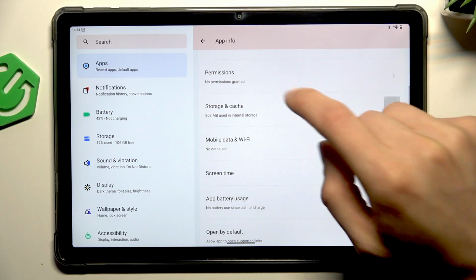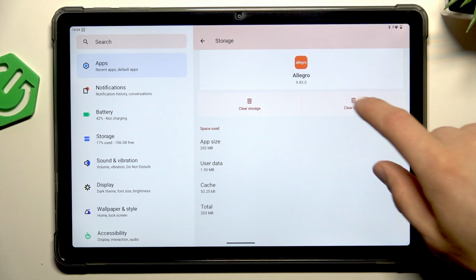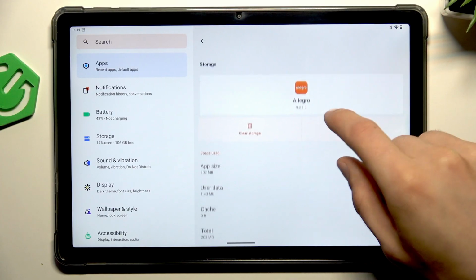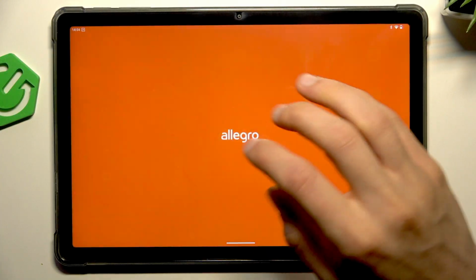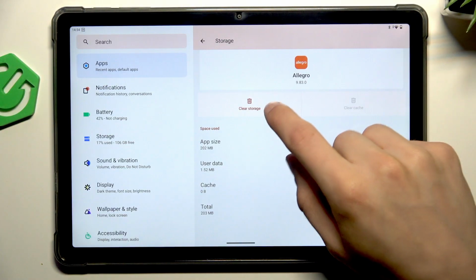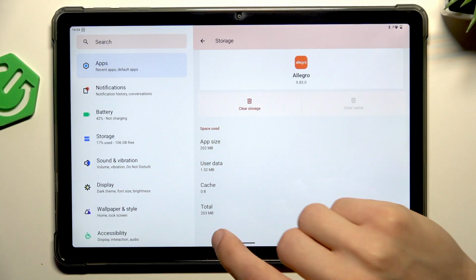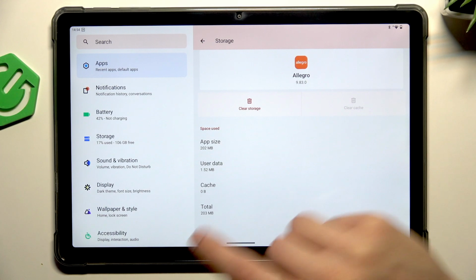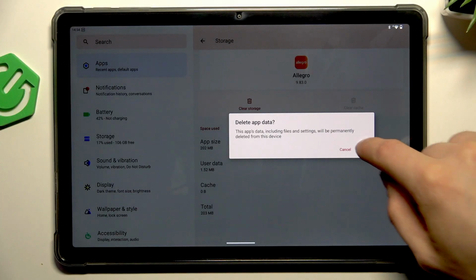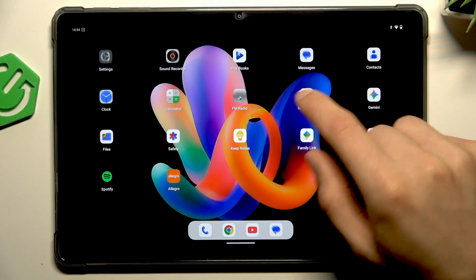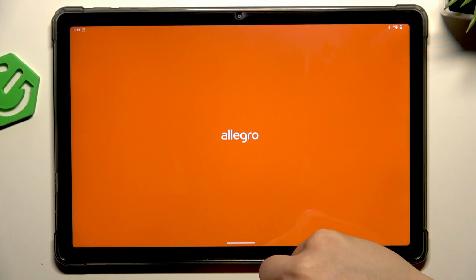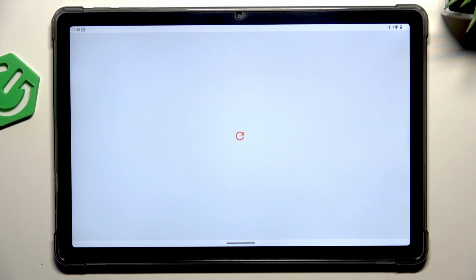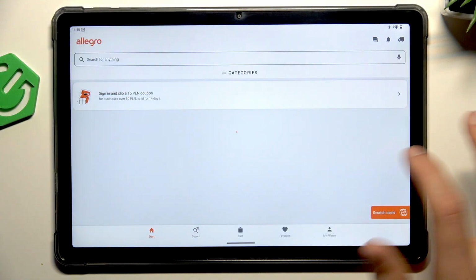Now what we can do here is go to storage and cache data of this application, clear the cache, and if you clear the cache of this application, it should immediately fix it and you'll be able to open it. But if not, you can also clear the storage of it by tapping this icon, which will also sign you out of this application, so you're gonna have to sign in to your account once again. But it might also resolve the issue you're having with this app. So after performing these two operations, you'll be able to enter your app.